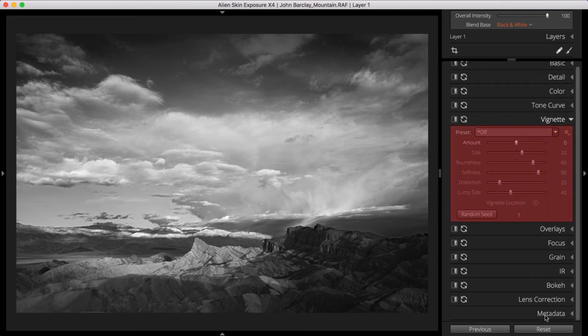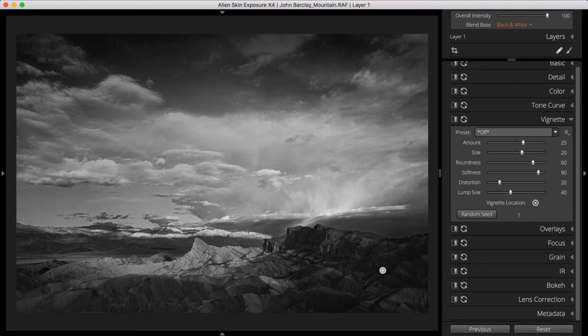The vignette panel enables you to focus the viewer's attention to a location in your image by subtly darkening the areas around it. Exposure's vignette tool gives you a lot of control of where you place the vignette in your image. I'll place my vignette location in the lower right so that it doesn't darken the mountains in the lower right of my image because they're already quite dark.